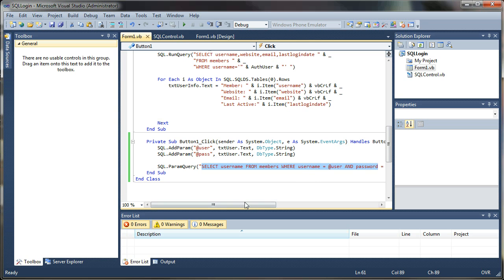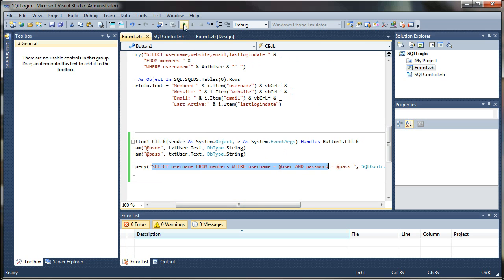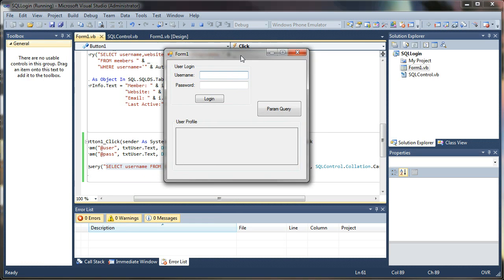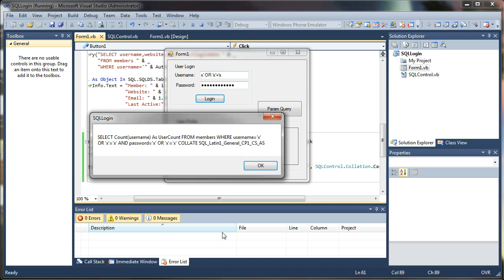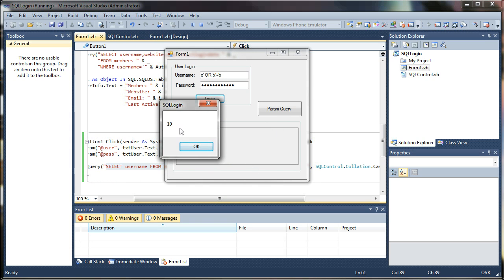So there's no way for us to come here now and say x or x equals x, and inject that string into our query, so it's actually becoming part of our actual query. Not good. All the users are returned.